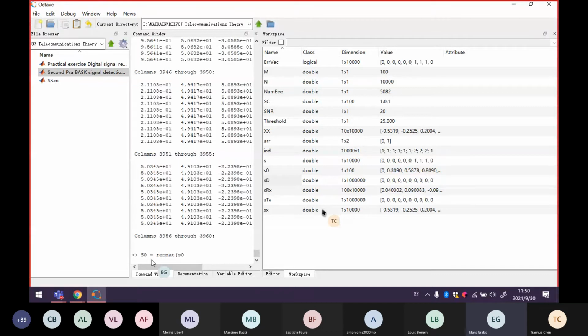So we replicate signal S0, but it is a row vector. We need it to have as a column vector. So that is why we transpose it here with the apostrophe sign. Okay, now it is a column vector, and we are going to replicate this entire column as one row and n columns.